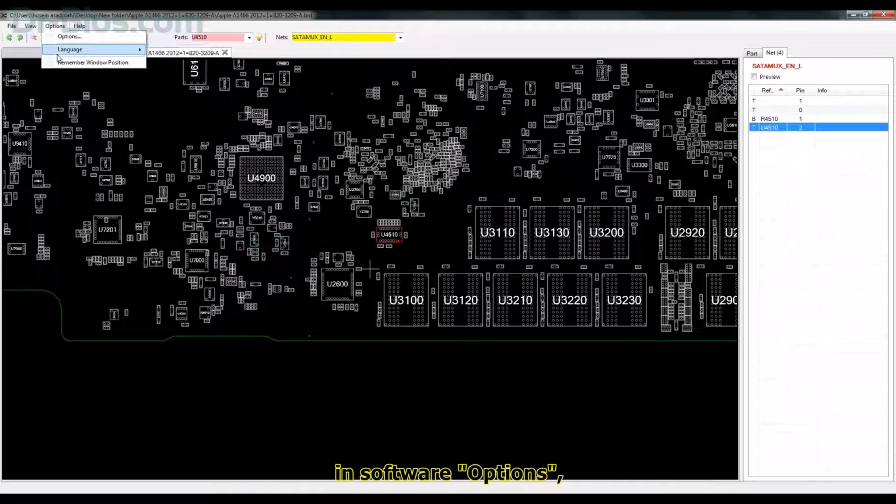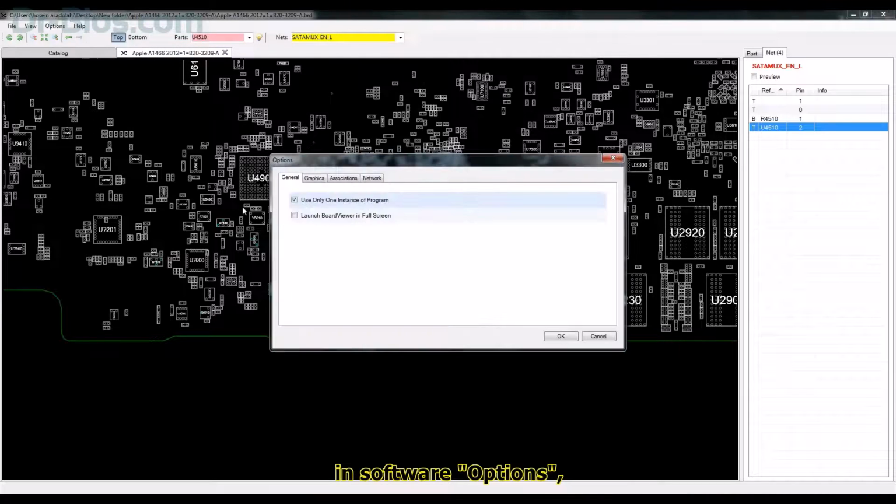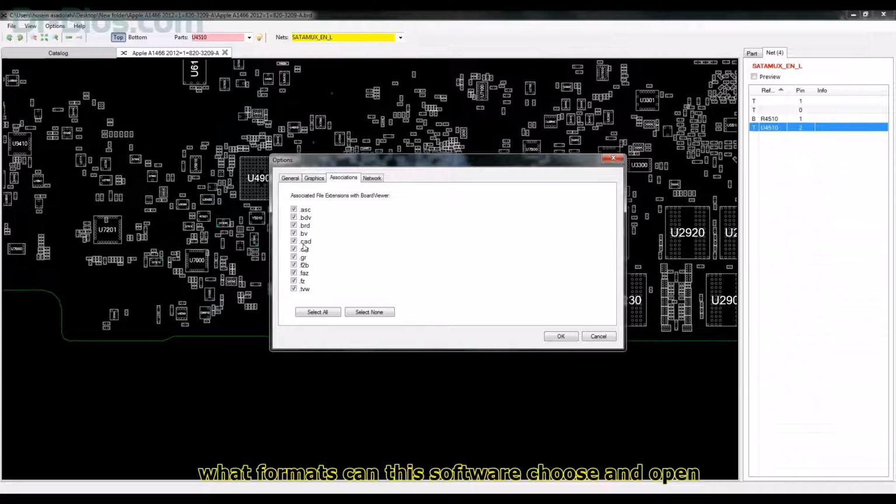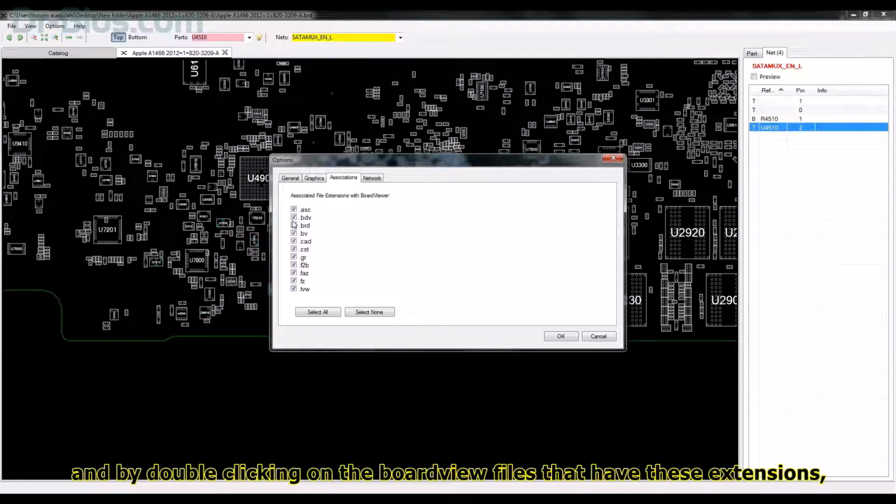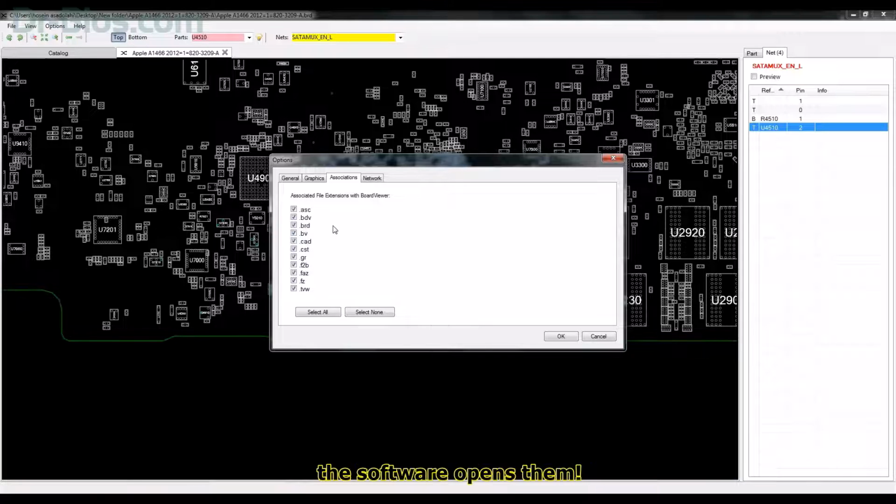In the software options, you can see what formats this software can open. So you don't need to open a file when you run the software. And by double-clicking on the board view files that have these extensions, the software opens them.